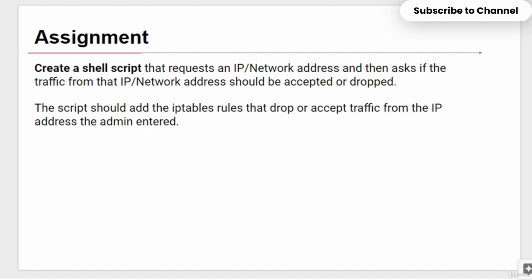Now, I want to give you a hint. You can use the read shell command in order to read a variable, and then using an if testing condition, you check if the traffic should be dropped or accepted. Based on the user answer, the appropriate iptables rules should be inserted into the filter table and input chain. In the next video, I'll show you how I would do it in case you get stuck. Good luck and see you in the next lecture.